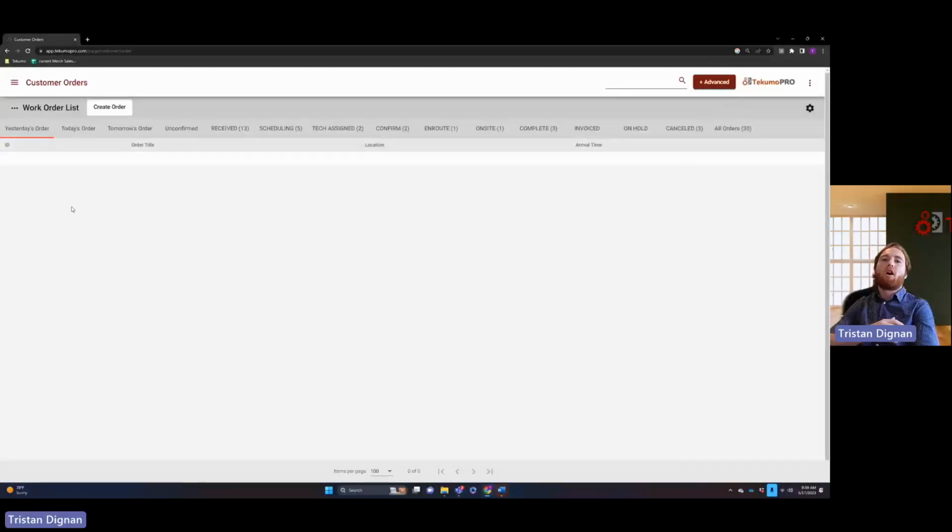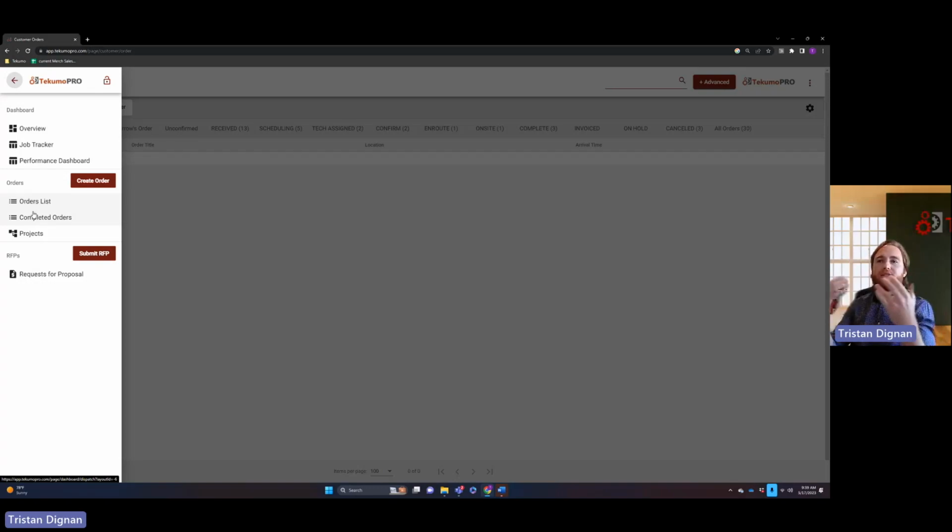This is a high overview of every order that is held within the system, broken down into a variety of different preset tabs for you. As you can see, you can already put it into yesterday's, today's, and tomorrow's, as well as into the different stages that they have, as well as looking at all orders and your canceled ones as well. Completed orders, self-explanatory, as it's showing you the exact same thing, just the completed orders list.